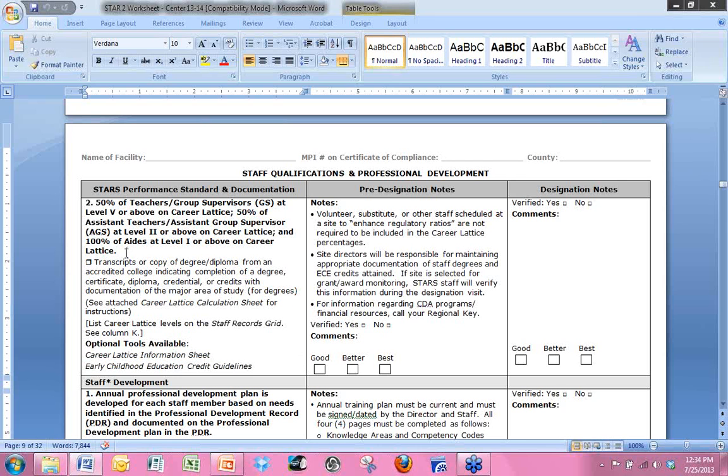Okay, but just to summarize the standard, it states that 50% of teachers or group supervisors have to be at level 5 or above on the career lattice. A level 5 means that they have an associate's degree in early childhood, or they can have a related degree such as education, nursing, human services, or psychology. There's a list of related degrees, and 18 of their credits have to be in early childhood.